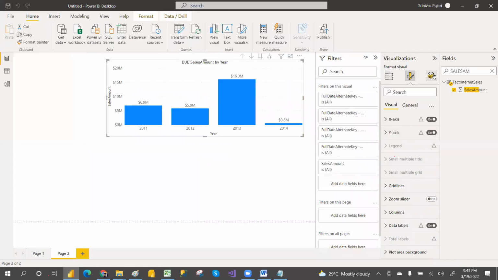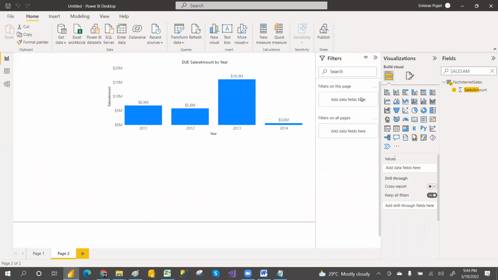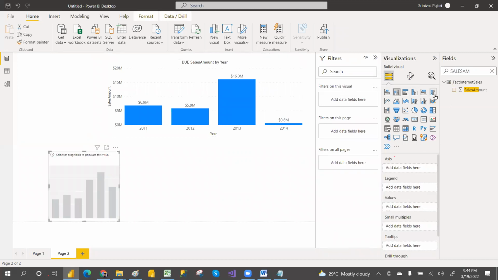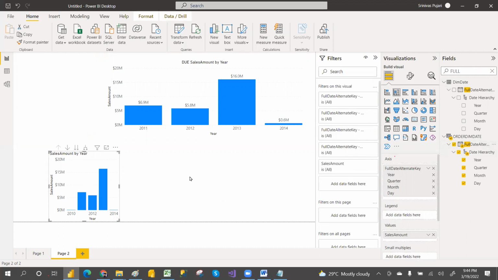So now let's go with one more bar chart and then select the sales amount and the full date key. This time, where do we need to select it from? From the order date table. You want order amount, right? That is the reason you need to select it from the order date table.